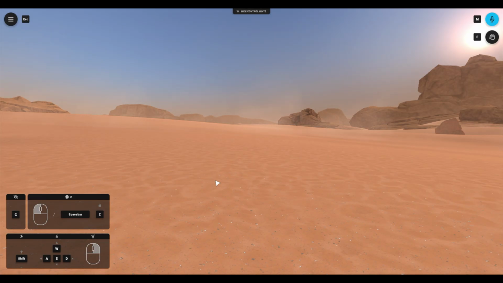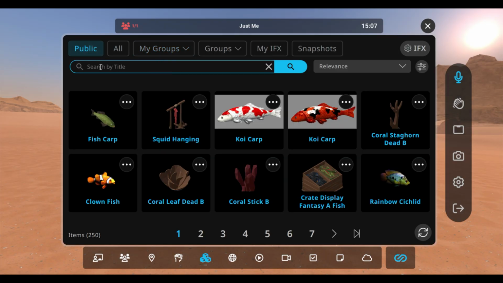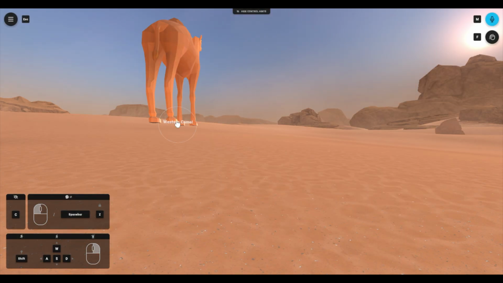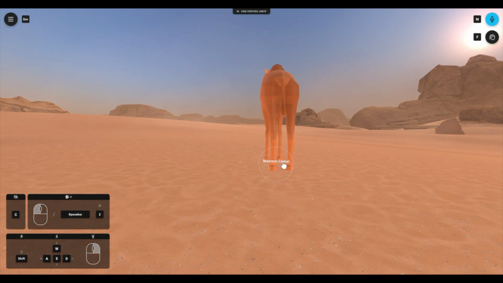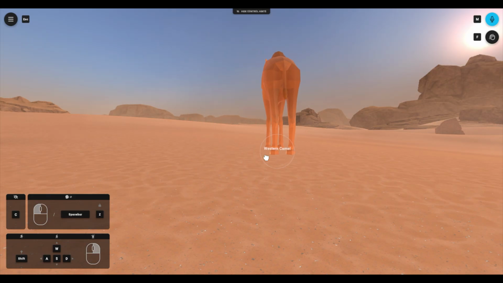To begin, you simply open the menu by clicking here or pressing Escape on your keyboard. Next, search for the type of object you wish to place in the scene here. Remember, Engage has over 7,000 objects to choose from. However, you can upload your own objects via our web app if you wish. In this example, I'm going to choose a camel. Using your mouse, simply click and drag the object to the desired location.